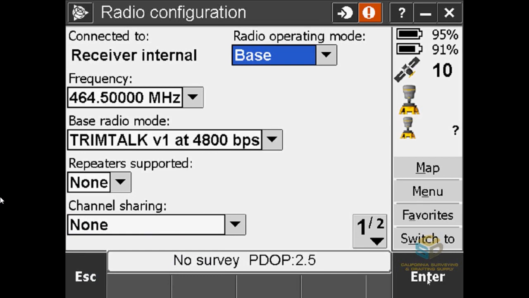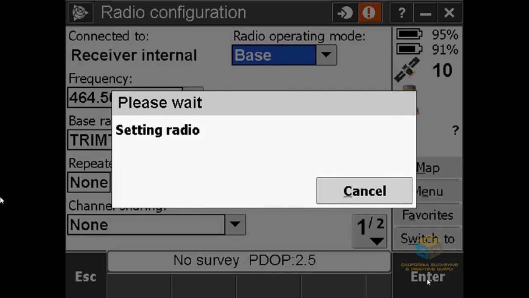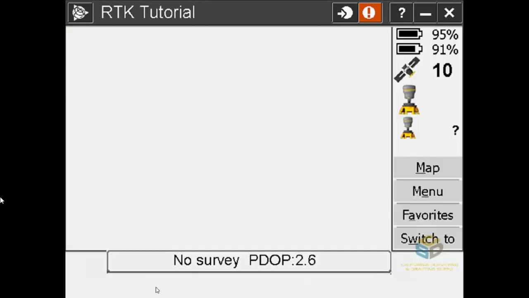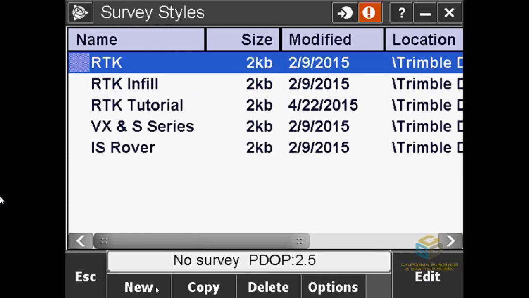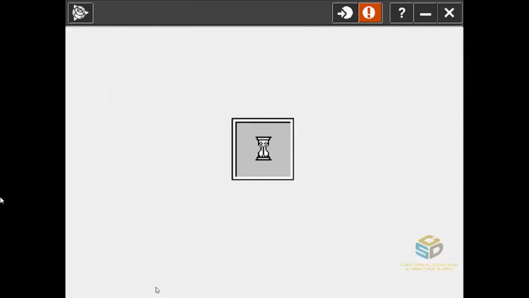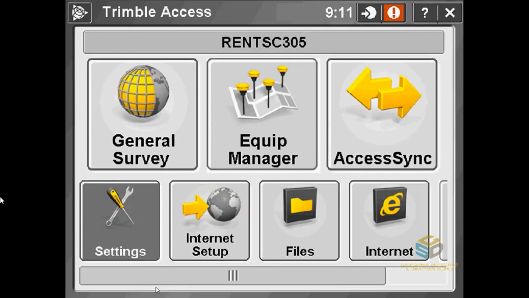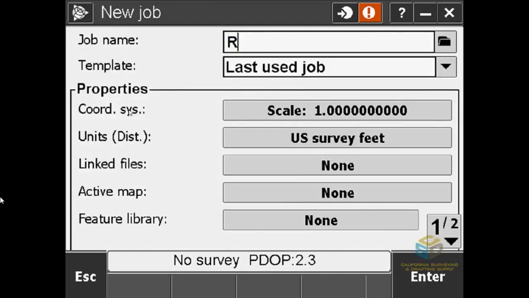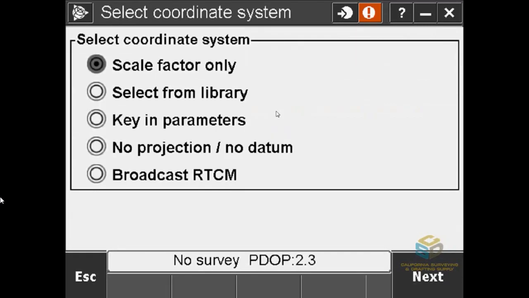Go into General Survey like you normally would. I don't have a job open yet, so I'll go to Jobs, then I'll go to New Job, and I'll name it RTK Tutorial. Coordinate system is obviously up to you. I'll just set this as state plane, so I'll go to Select from Library. And then the system is US State Plane 1983. I'm in Sacramento, so that's Zone 2. Access requires me to set a project height before I can store, so I'll just enter in 0, and then I'll hit Accept. Everything is good to go here, so now we can actually start the survey.